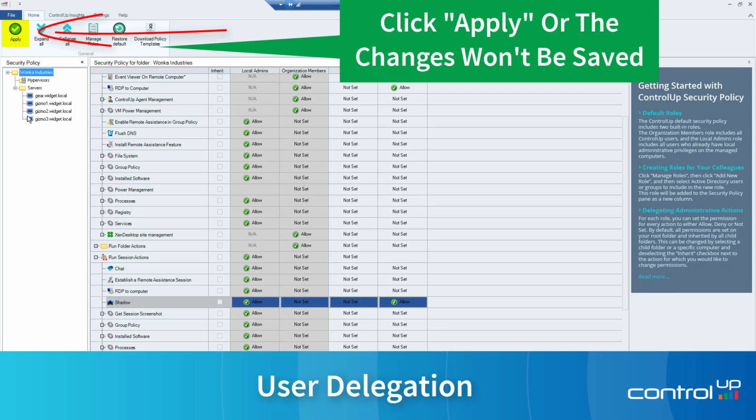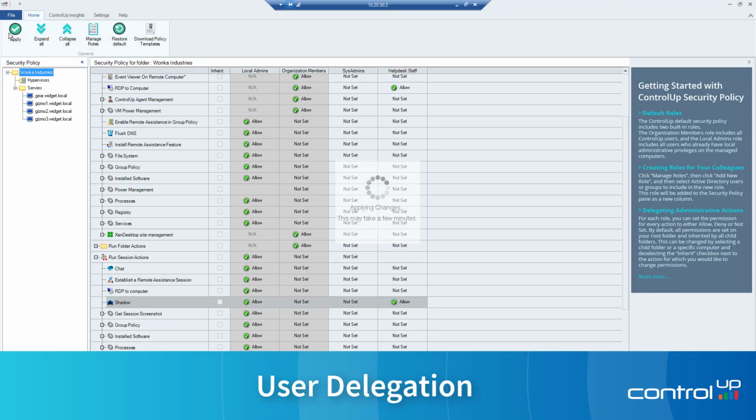After delegating permissions, be sure to press Apply on the top left Home tab to save the changes. It is recommended to follow these steps when delegating permissions within ControlUp.